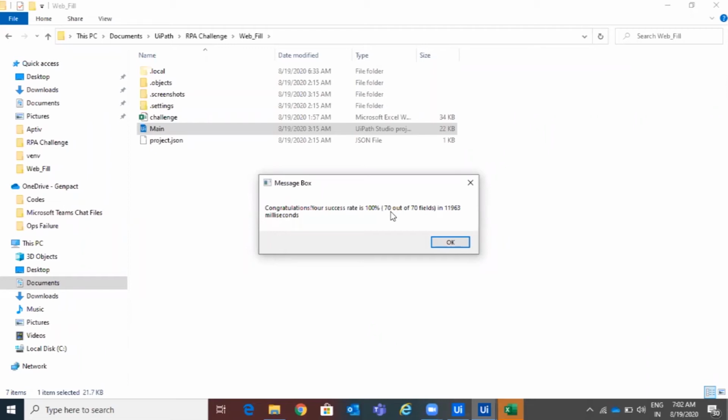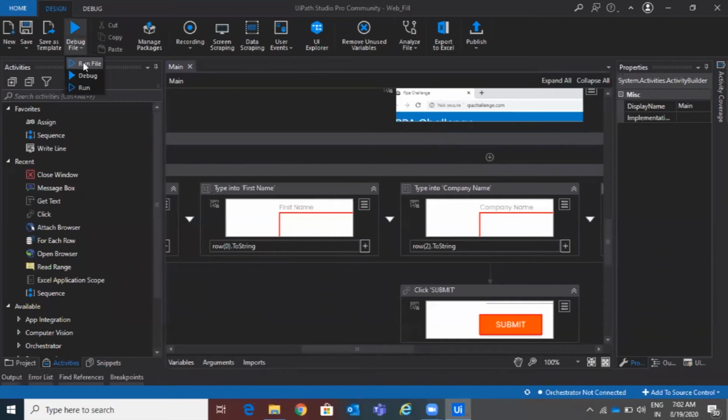But here, still I developed it, and since it's running on the web, it depends a little bit on your internet speed also. See here, it took 1 second. Here it completed in, let's say, almost 11 seconds. Now let me okay it and let me run it again.